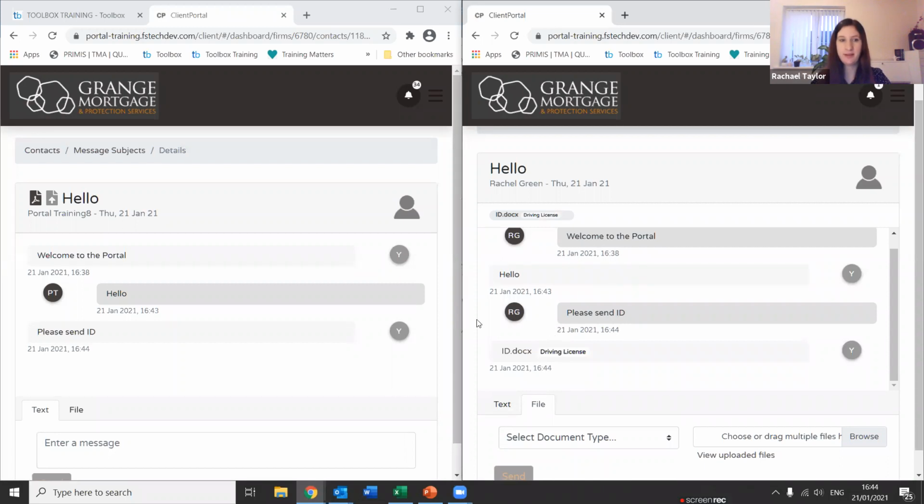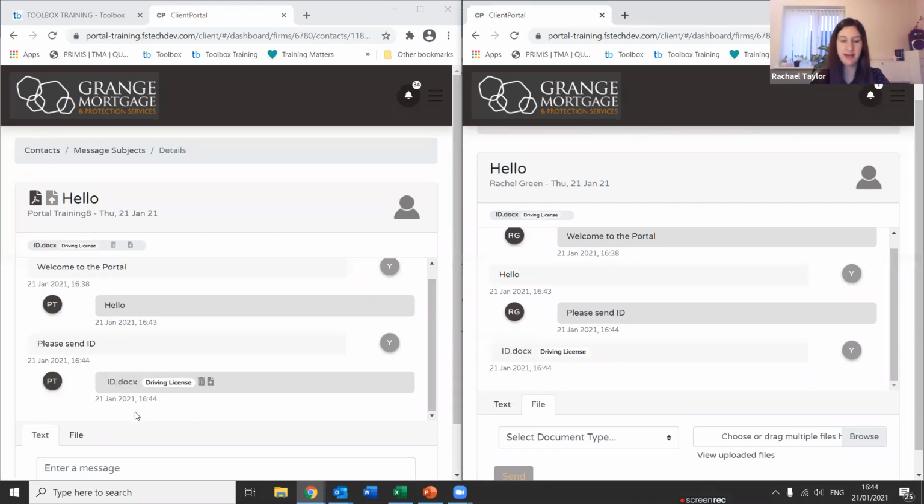That appears in the chat thread, and on the left hand side in the advisor thread, you can see that document has sent through straight away.